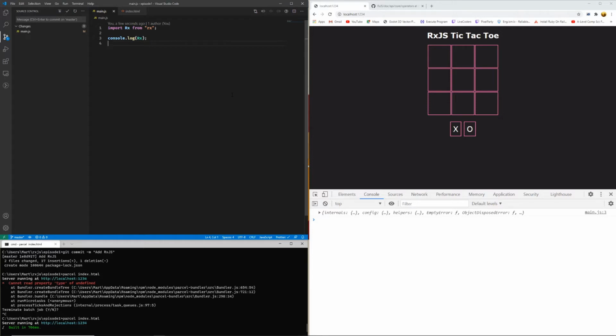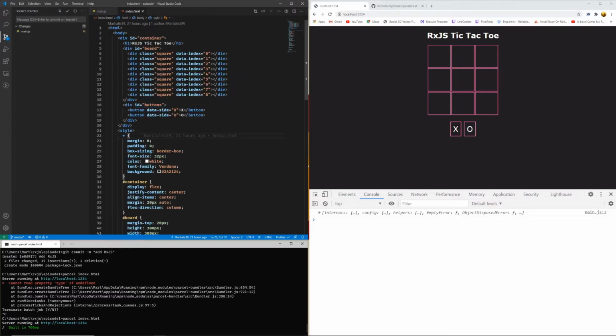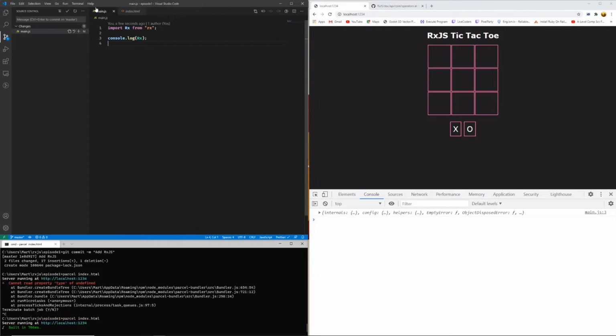I'm using RxJS 4 because that's the version I'm most familiar with, and I already have this basic scene set up. I have some squares which have an index attribute. I have some buttons which have a side attribute. I have some basic styles. It looks like this here on the right, and I'm logging out Rx in the console to see that my JavaScript is working. So you can see here, I have a development server using Parcel. So let's get to it.